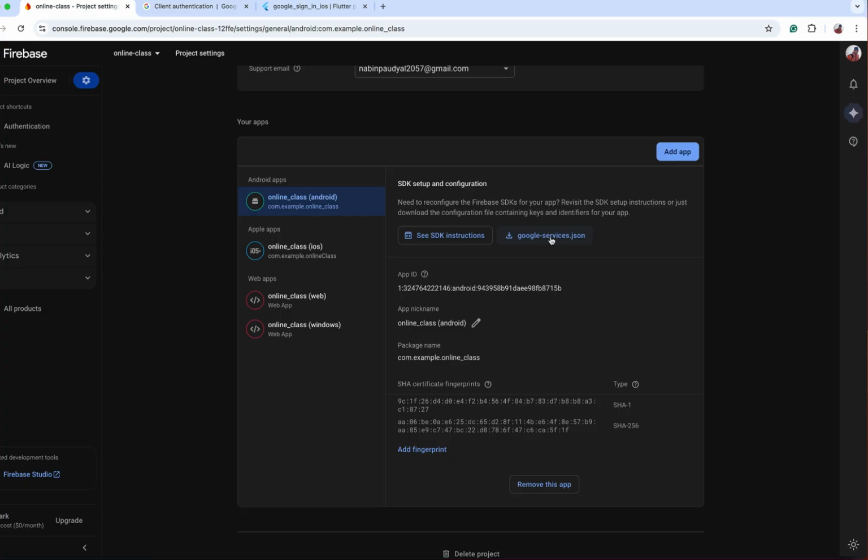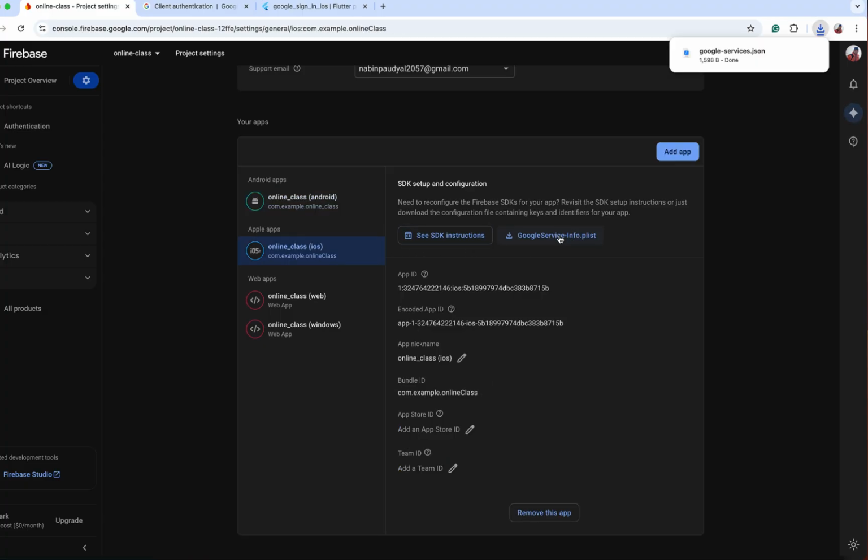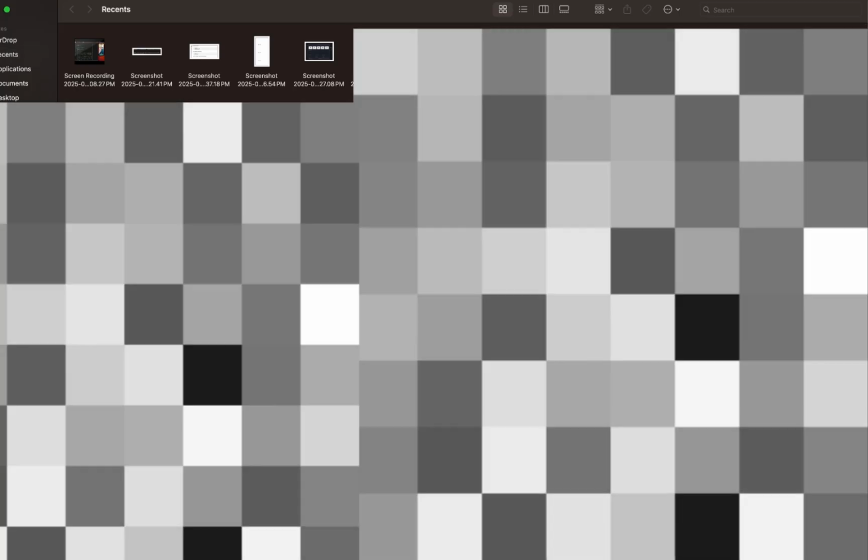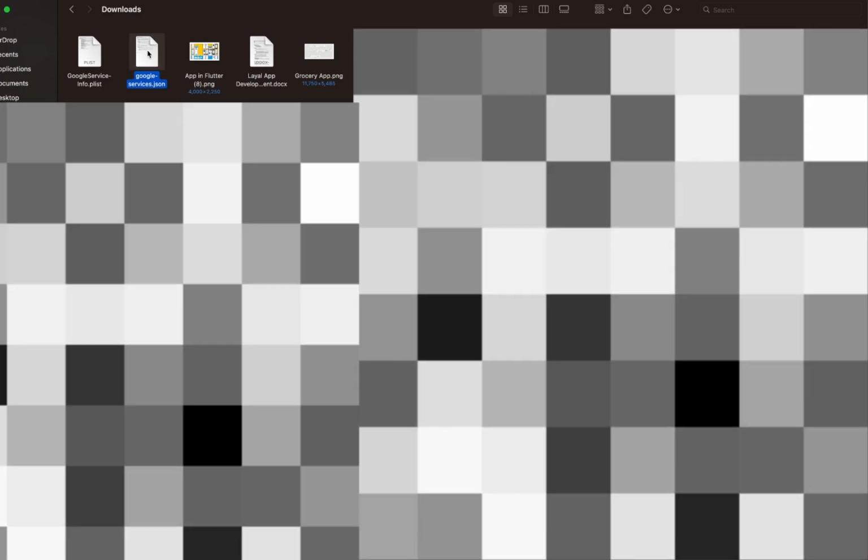Okay, download this google-services.json file for Android and GoogleService-Info.plist for iOS. And next, open the download directory. This is my download directory. I'll copy the Google service file from here.